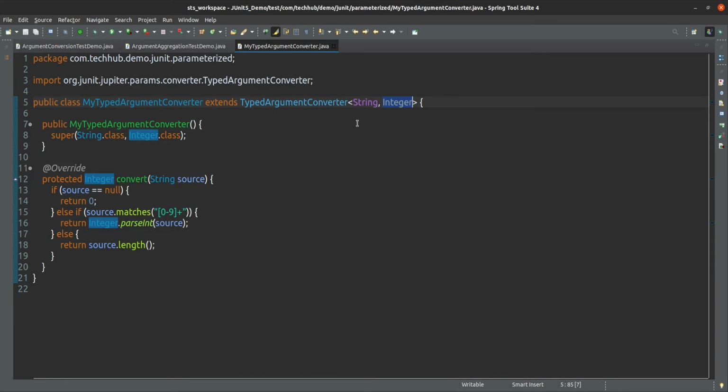And the custom TypeArgumentConverter has one convert method that we have to override, and we have to give one default constructor of our subtype of TypeArgumentConverter, and inside that constructor we have to call the super constructor of the TypeArgumentConverter class, and that will take two generic arguments, whatever arguments we are specifying here, String and Integer we are specifying.